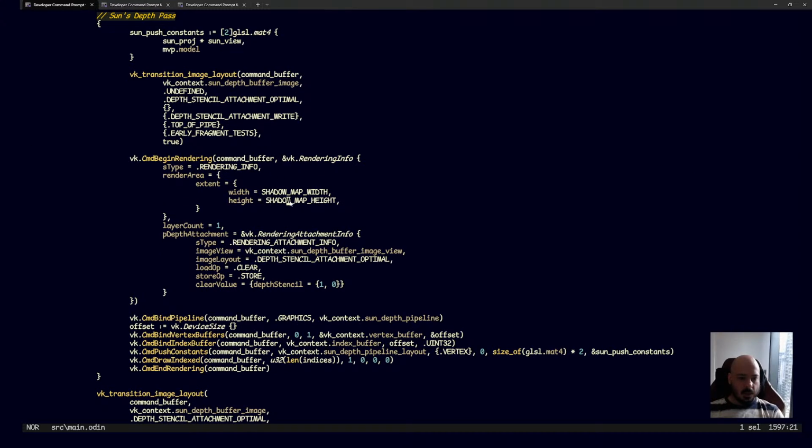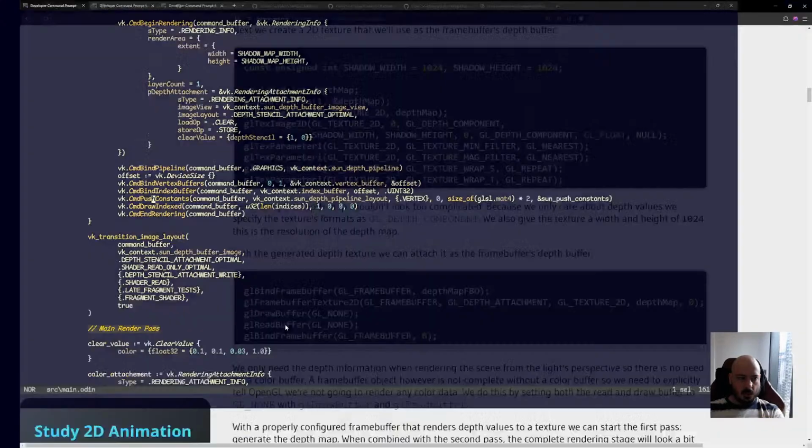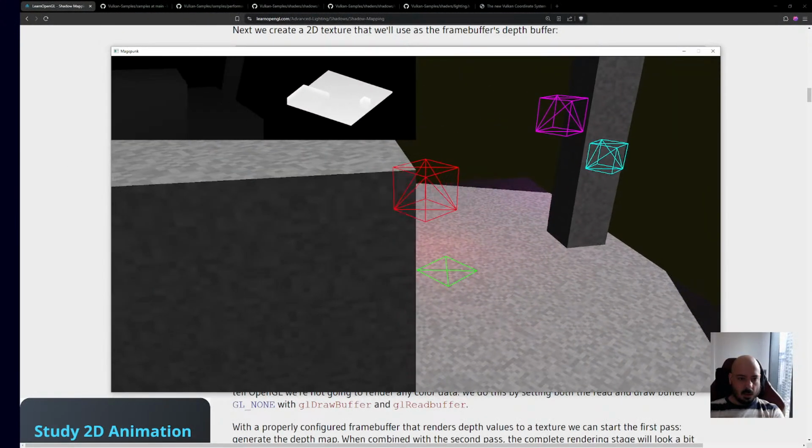So we begin rendering, we're using shadow map width and height. We're rendering using a depth attachment, but there's no color attachment. And we just draw the scene as usual here. Draw indexed. I think that's correct. Cool, so that gives us the result. And there you can see at the top there.